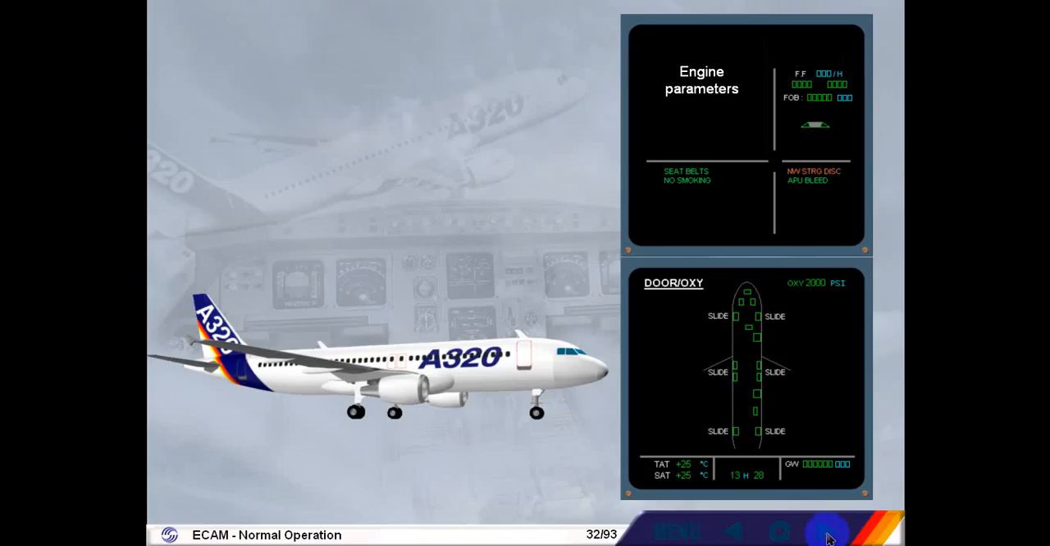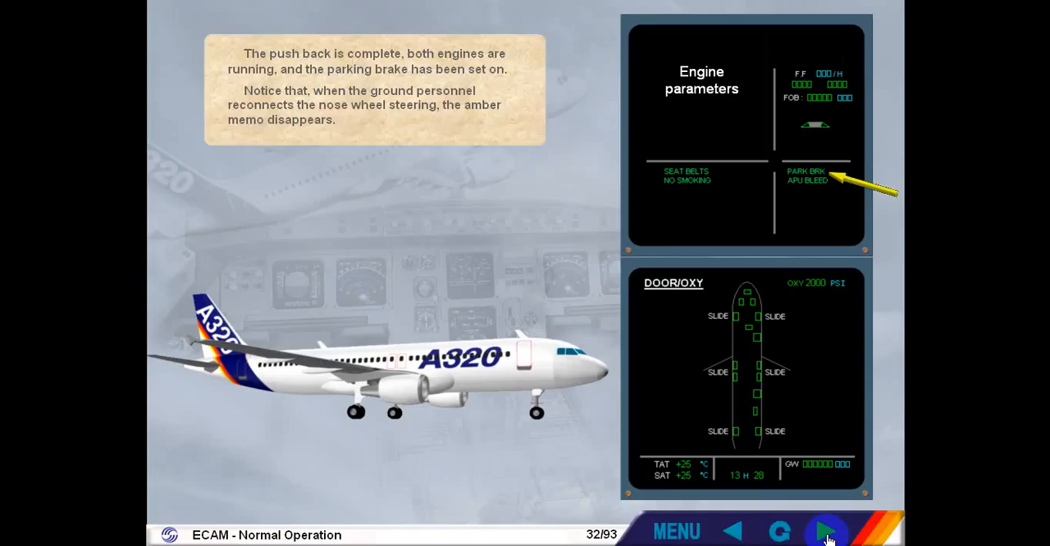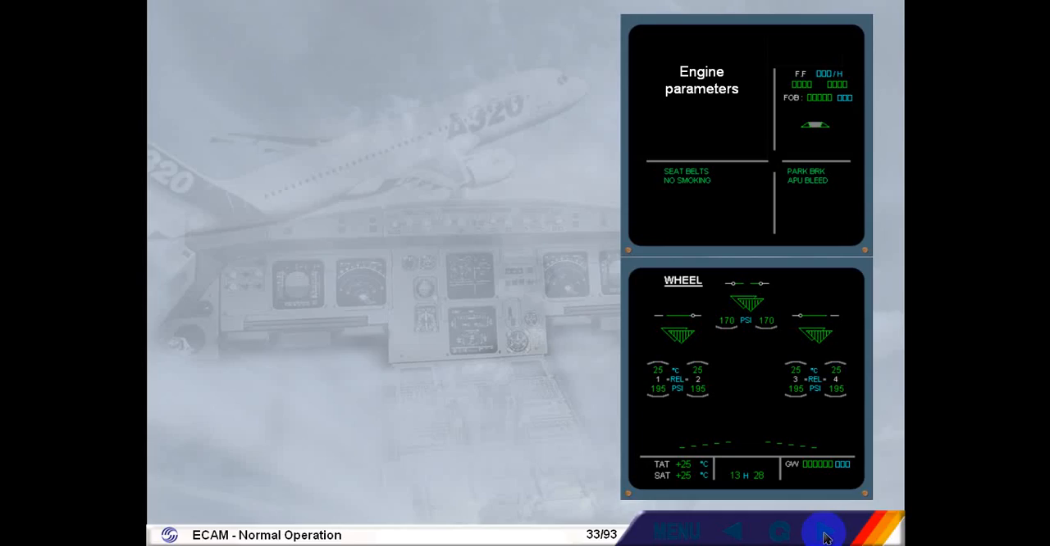The pushback is complete. Both engines are running, and the parking brake has been set on. Notice that when the ground personnel reconnects the nose wheel steering, the amber memo disappears. The ECAM wheel page is automatically called, so that during taxi, the brake temperatures can be monitored.